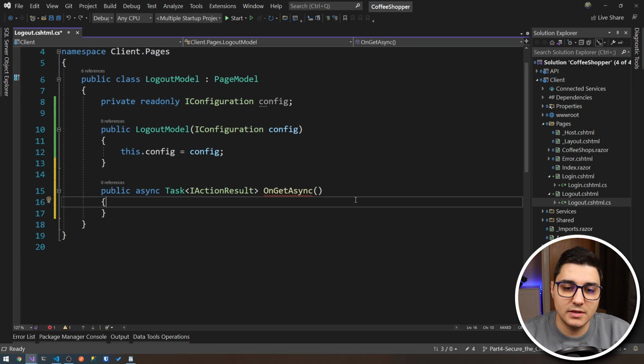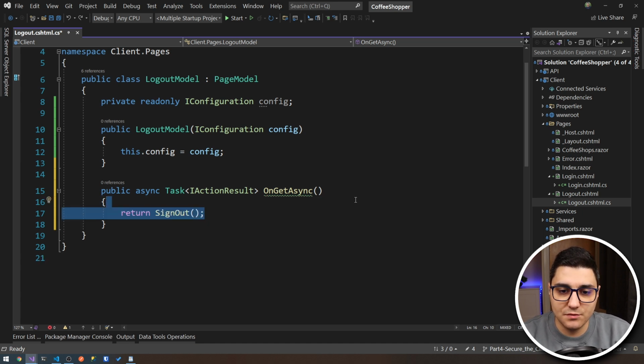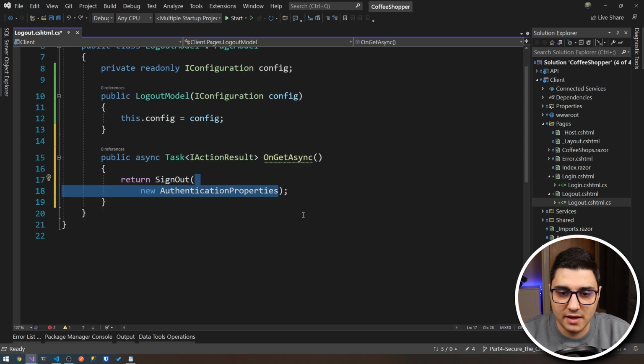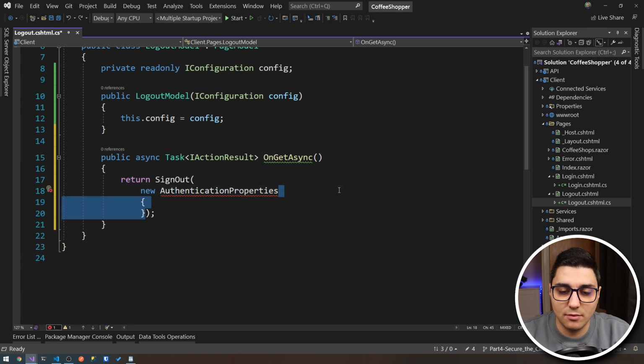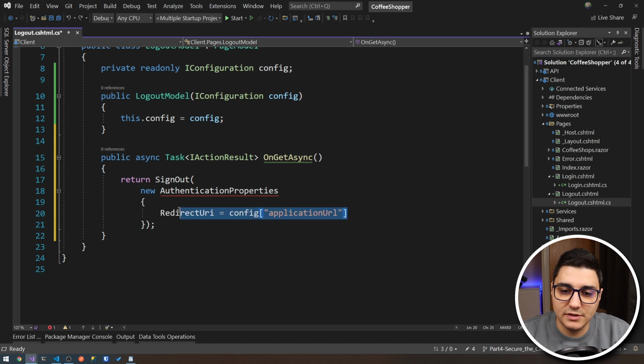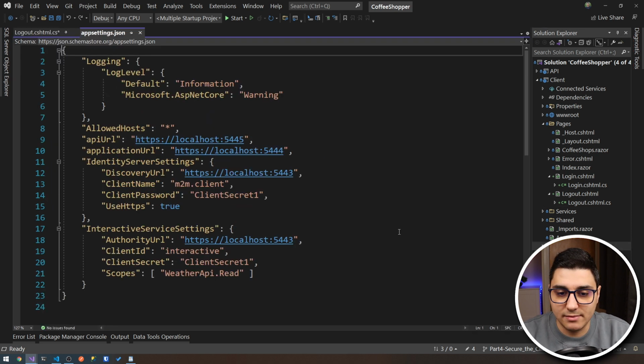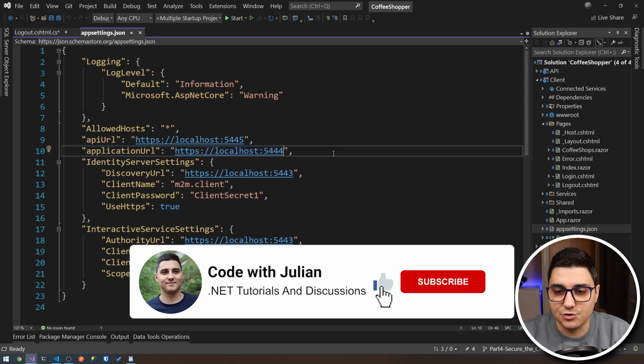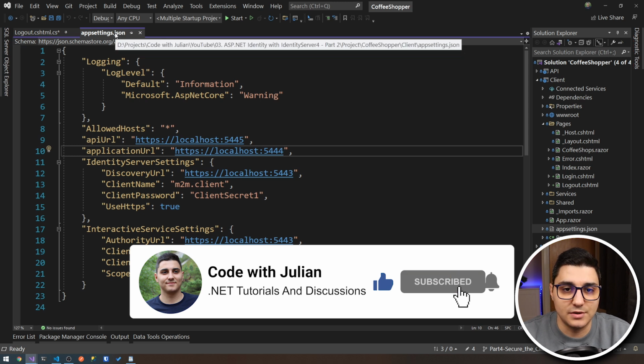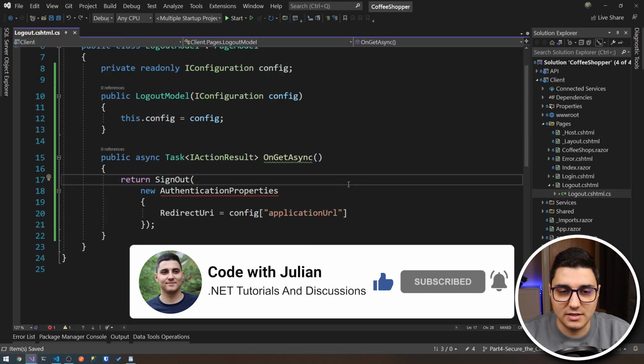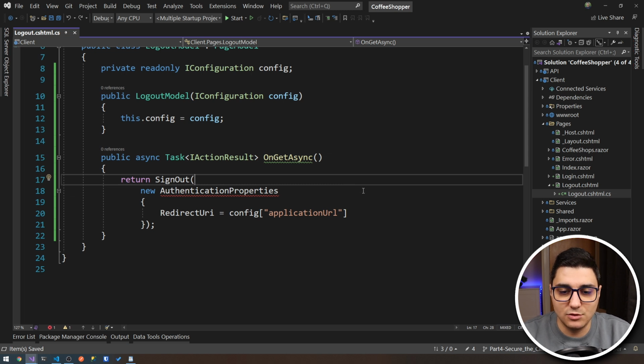Okay, so in here, this is really simple. What we're doing is we're returning the SignOut method. The first part of this method is initializing a new AuthenticationProperties object. And then the only property that we're defining here is the RedirectUri, and that's taken from the config, so appsettings.json, the application URL. So that's here. This is where we return the user, which is essentially the address of the client application. So we're just returning them to the root of this application. And this is just another way of returning the user to the root of the application.